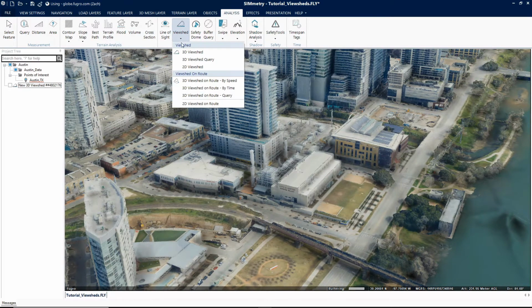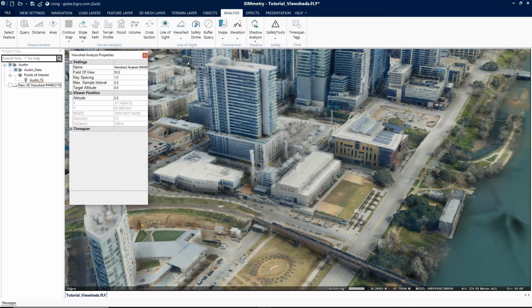To create a 2D viewshed, click 2D viewshed and the 2D viewshed property sheet is displayed. In the property sheet, set the required parameters such as name, field of view, ray spacing, max sample interval, and whether or not to save your results so they can be displayed in the project tree.